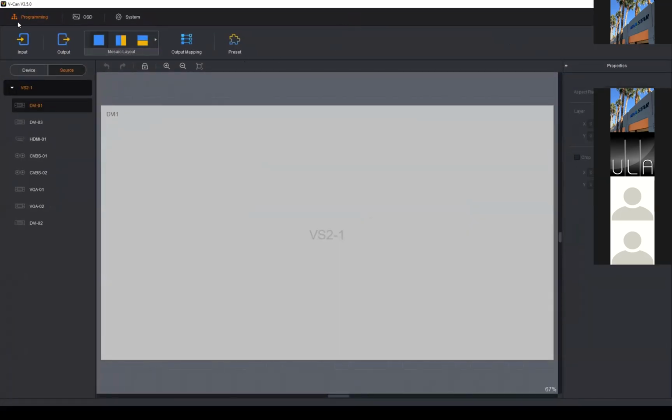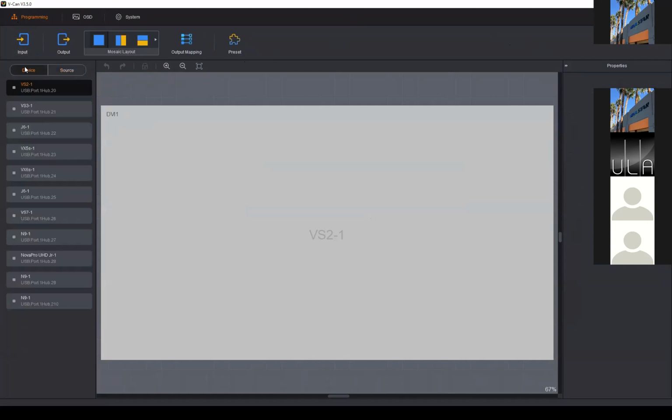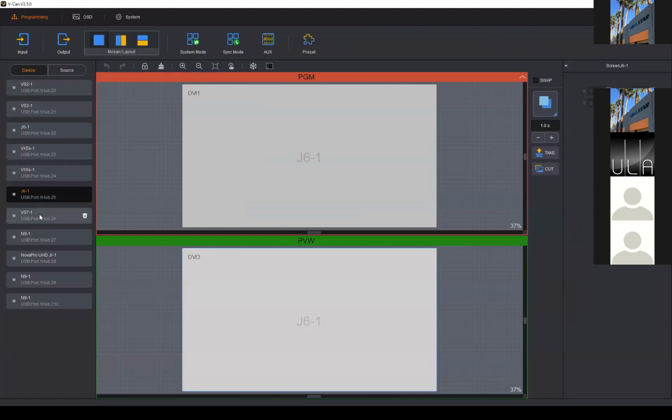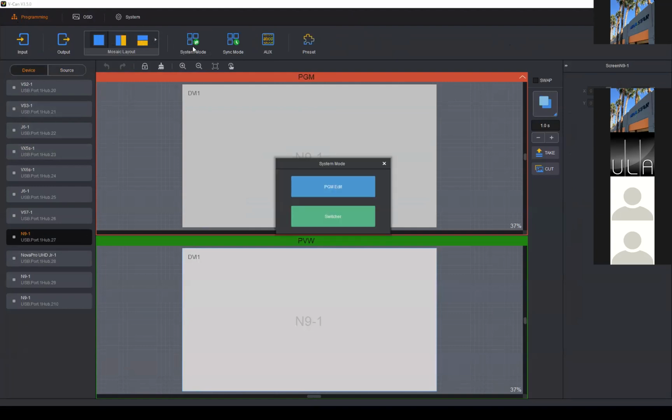So this is VCAN in a nutshell. If you hit the device tab, you can see the devices that this thing supports. And you can also do program, preview, take scenarios. Once again, you can change your layout, you can change the way that this thing works, whether it's a switcher or a program mode.